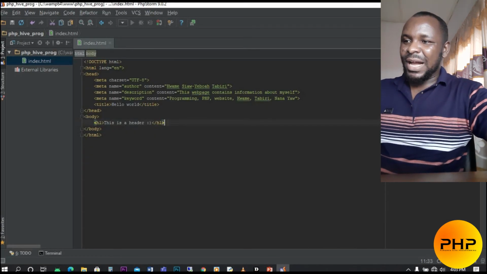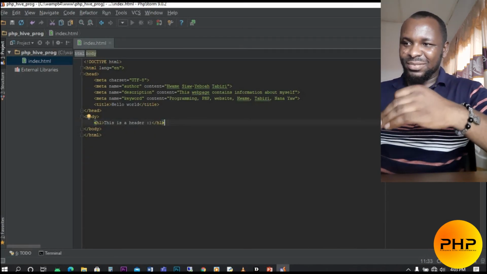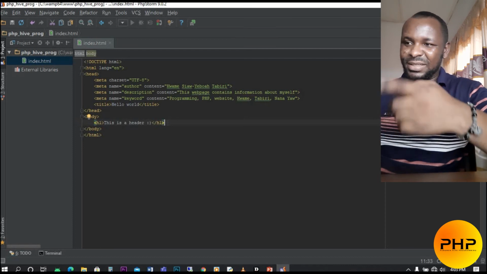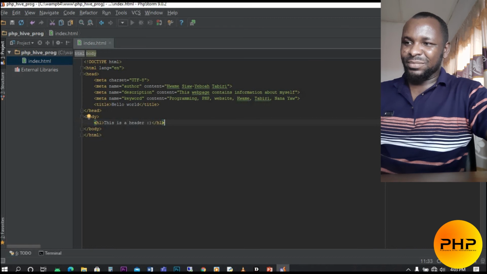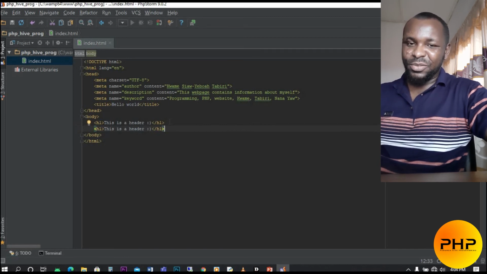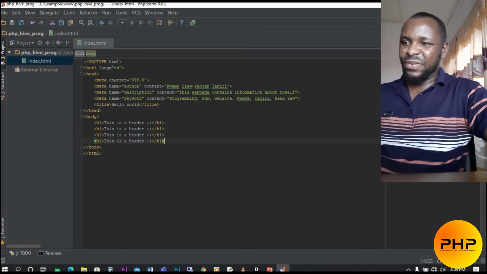So I'll duplicate this. You can do copy and paste, but to duplicate this line, I'll just put a cursor here and press Control D. You hold the Control key and press D. It duplicates it. All right. So I want 6 of them. So I have 1, 2, 3, 4, 5, 6.